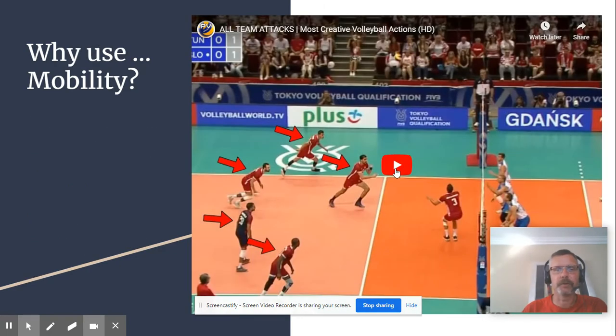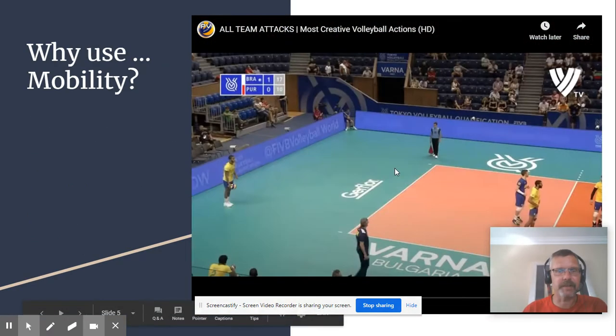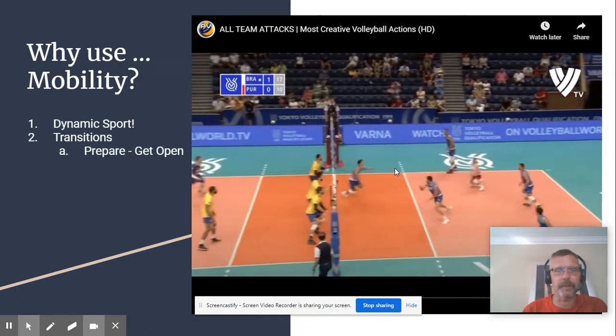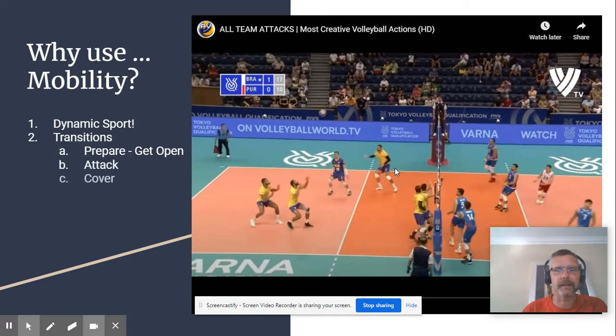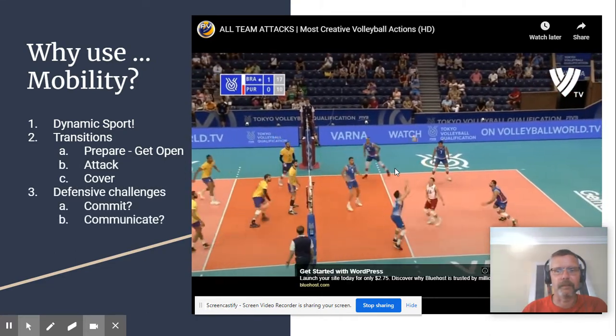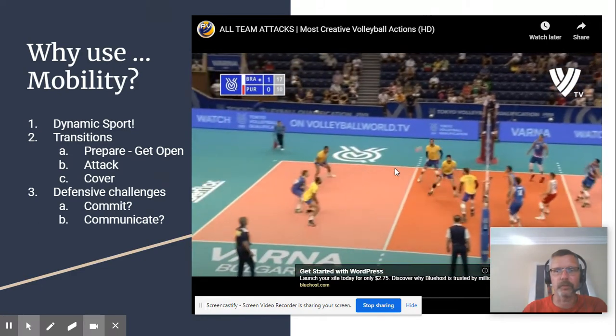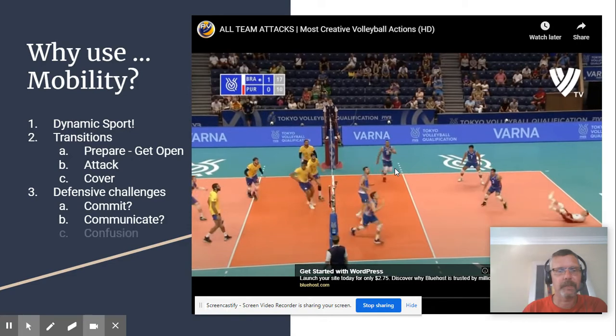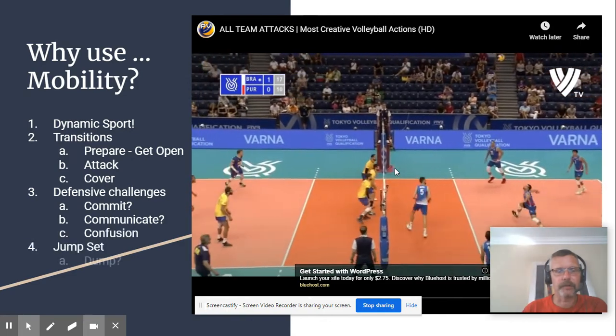So why do we want to use mobility? Well, as I said, volleyball is very much a dynamic sport, and there's constantly transitions from preparing, getting open, attacking, covering. Defensively, they don't know, based on the movements, whether they should commit to a blocker or a hitter, whether they have to, if they're communicating effectively, and they can ultimately get it confused.